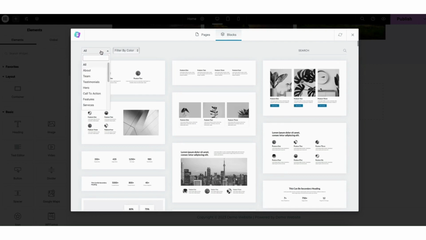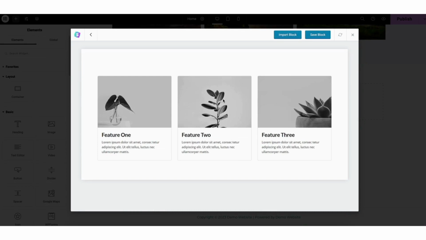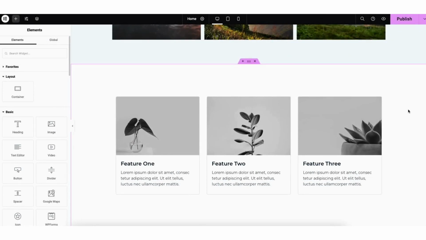Up at the top, you can select categories for blocks to show. I'll choose a block to add to the page. I'll click this one, and then I'll click the Import button to import it to the page, to then start adding your own content and editing it how you want it.